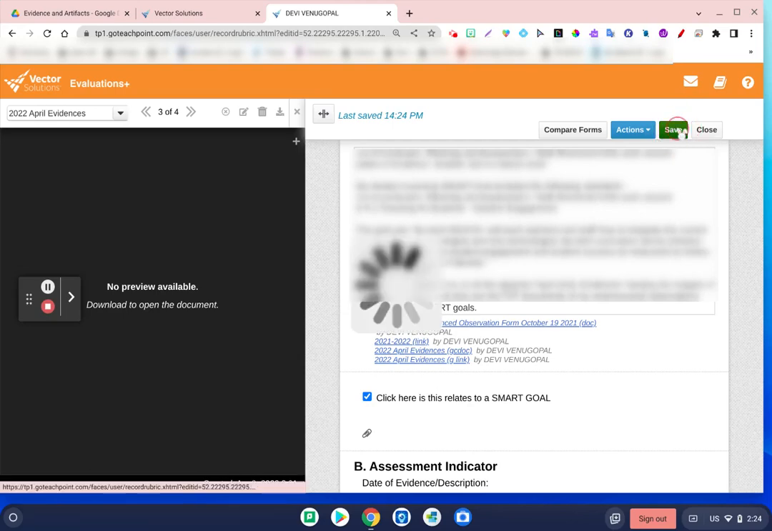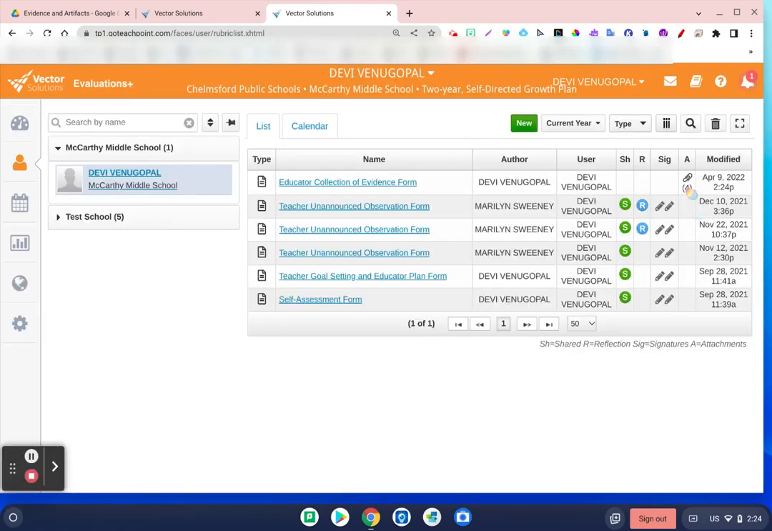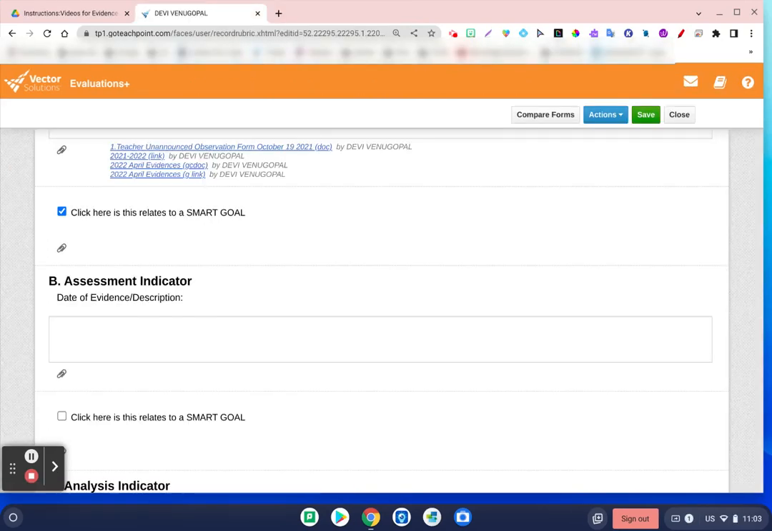Finally, click on Save, Close, and it tells me over here that I have 4 attachments within my educator collection of evidence form. After you have added your evidences to your evidence collection form, if you feel that you have added a piece of evidence to the wrong standards and or indicator, or if the evidence you added is the incorrect one, you can delete it from where you attached it.